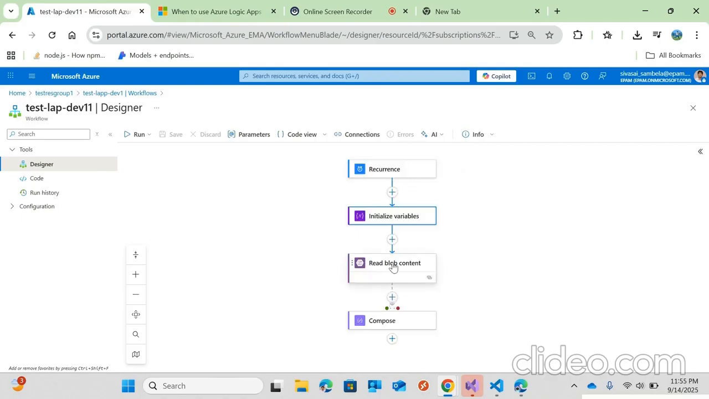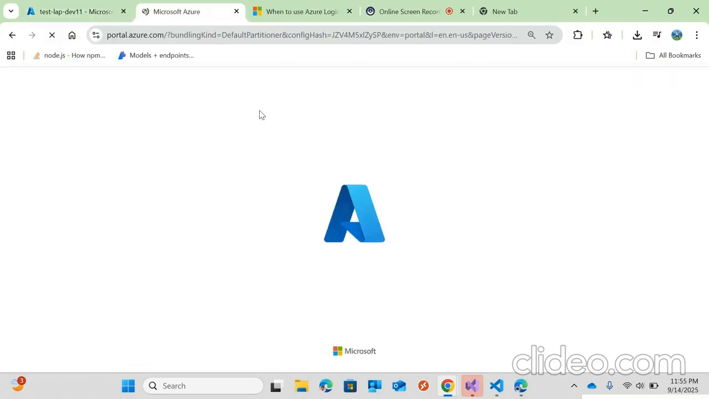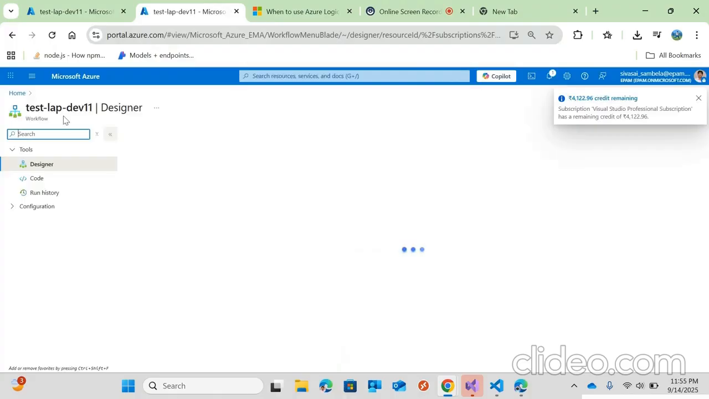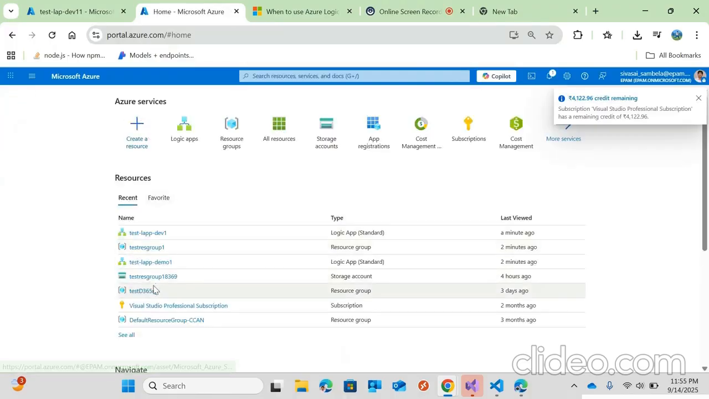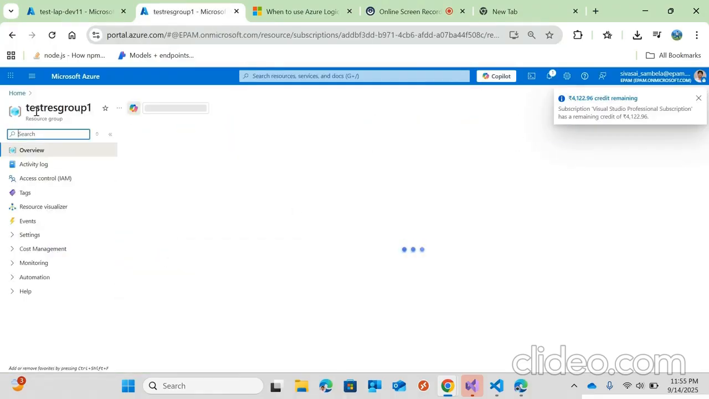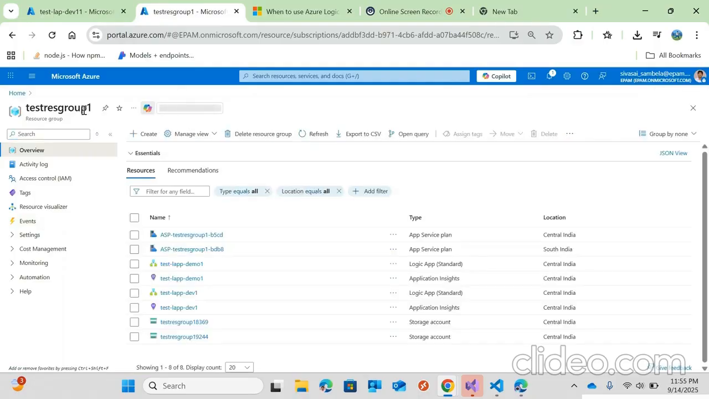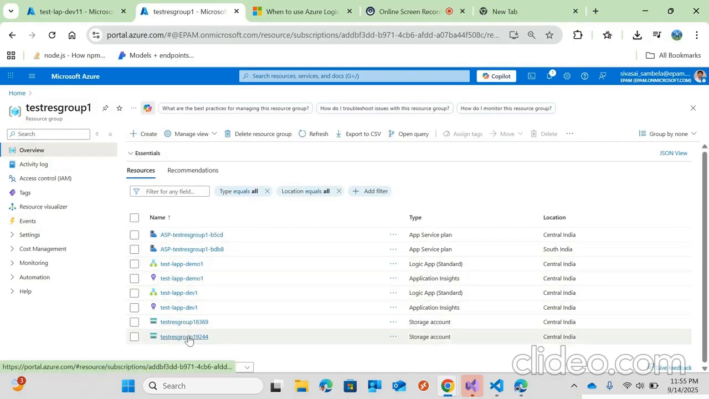Third step, I choose read blob content. I do have a storage container. If you see, let me open another tab. If you go to home, this is my resource group, test resource group one, where I have created and clubbed all the resources inside this resource group, that is the logic app and storage account.